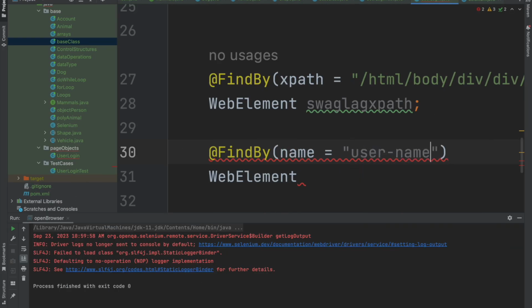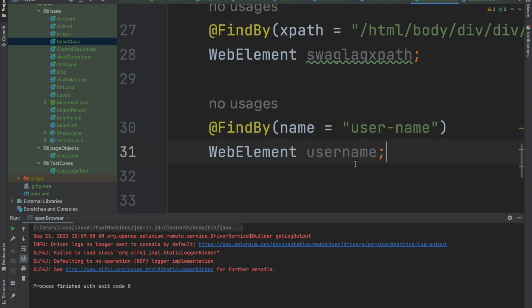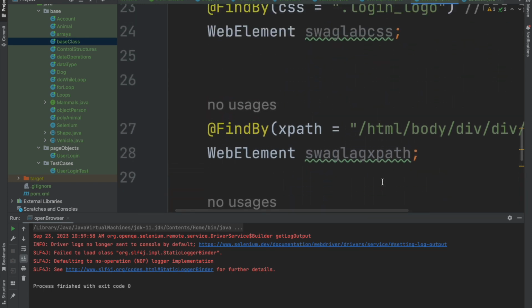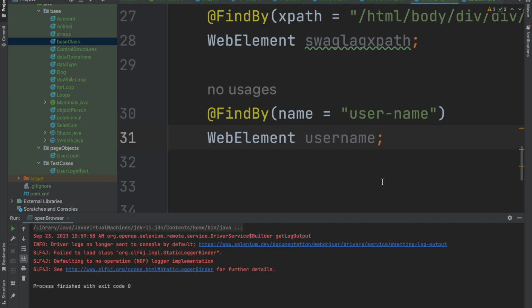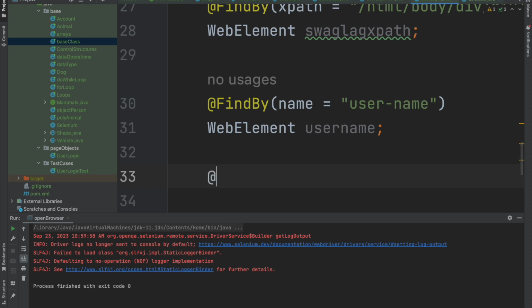So I'll come here and paste it. So WebElement username. I'll just leave it at username because I'll find by name. We have used XPath, name, CSS. Okay, let's see what else we can use. So we have find by.